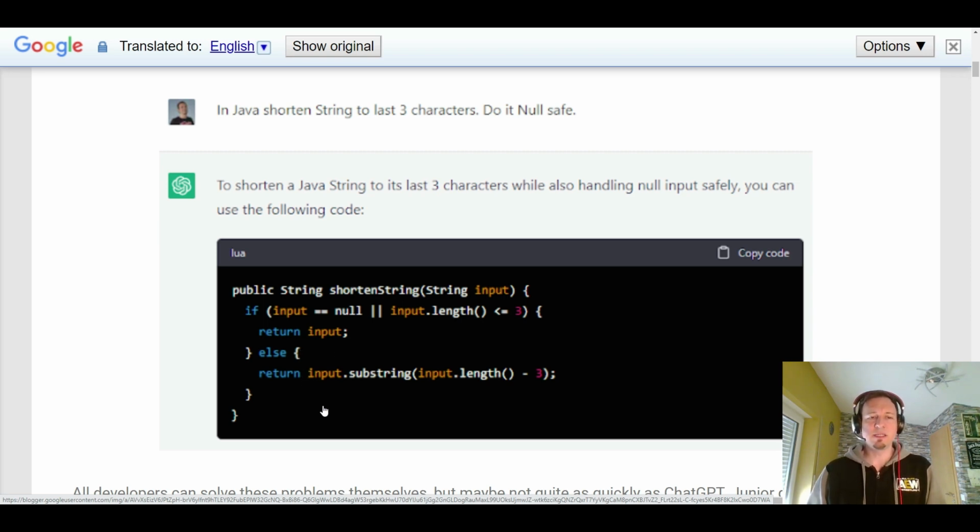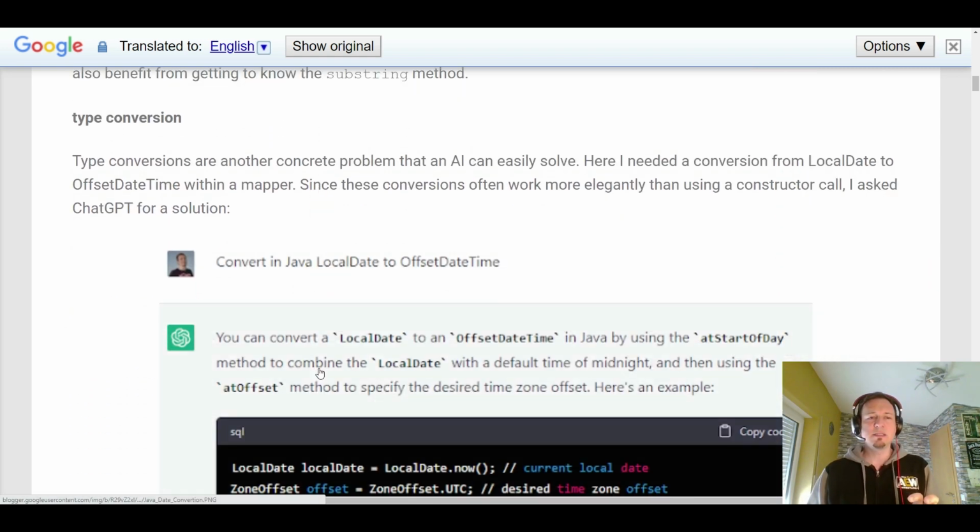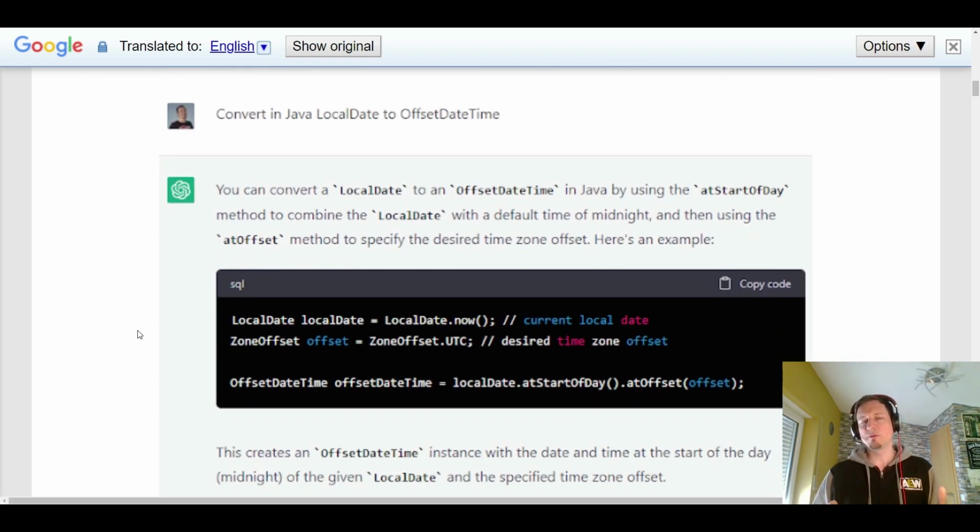So keep that in mind. But there are also things which are more complicated for a senior developer. I often have to do some kind of mapping, conversion from one data type into another. And here, for example, I had to convert from local date into offset date time. And that is also something which you do not know directly because you don't know all the methods and how it's done. If you worked with dates and timestamps in Java, you know that there are a lot of classes who do this and all work a little bit differently. So for ChatGPT, that was super easy.